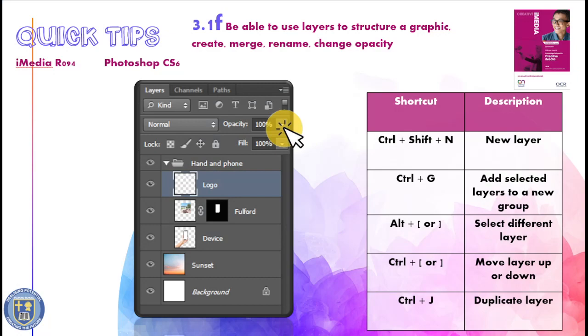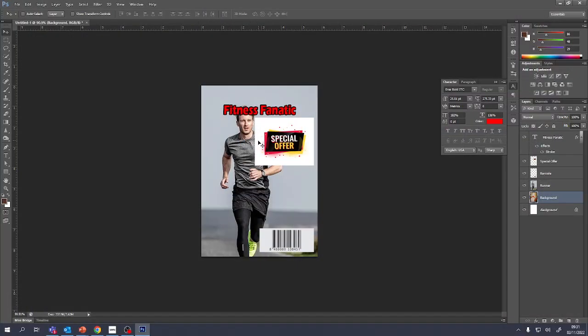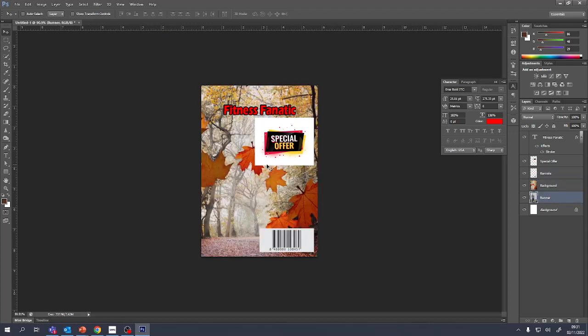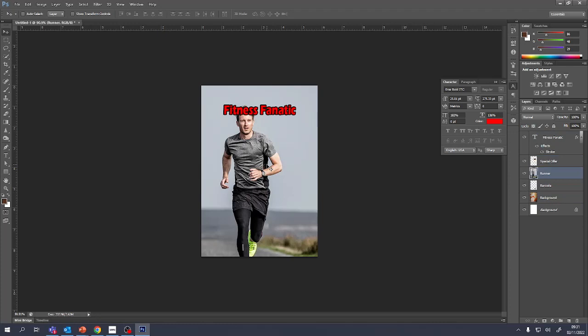There are a couple of keyboard shortcuts that really help you with this. So Control and square bracket will move a layer up or down. If I've got the runner selected, then you can move it up or down with Control and square brackets. I want it to be in front of the autumnal scene but below the special offer. And remember, if you're doing this professionally, you want your hand over the image, not over the layers over here. So one hand on the keyboard, one hand on the mouse.